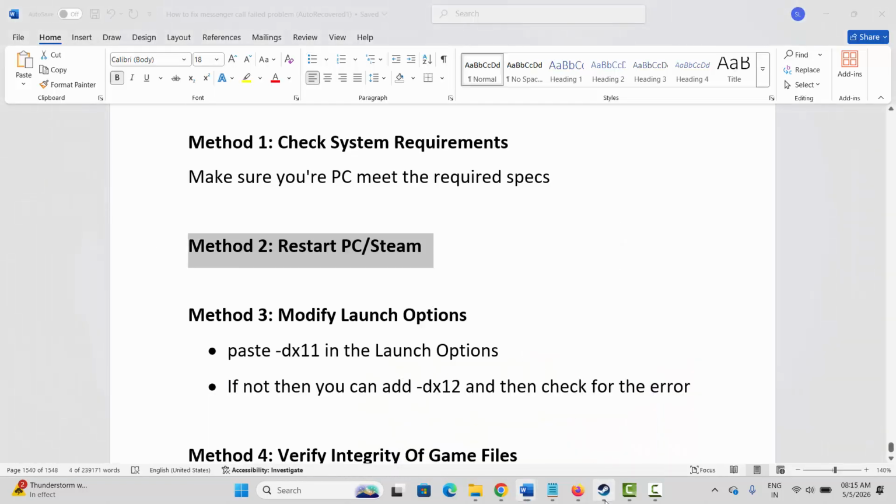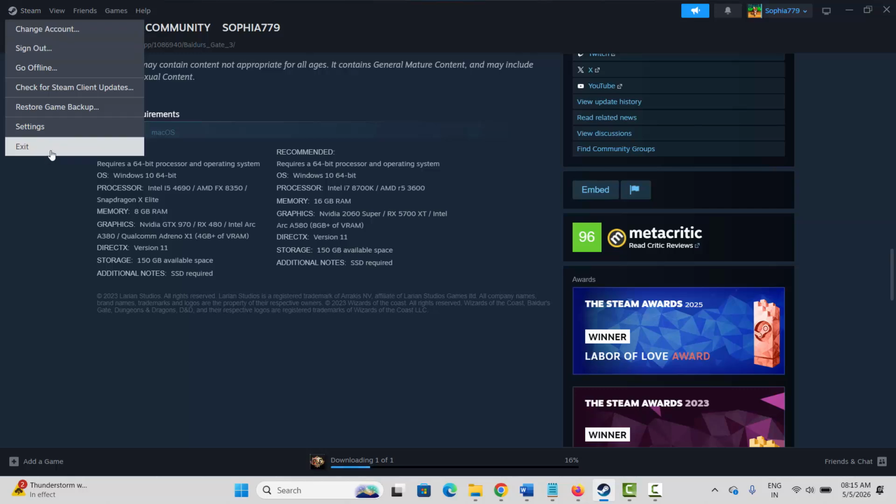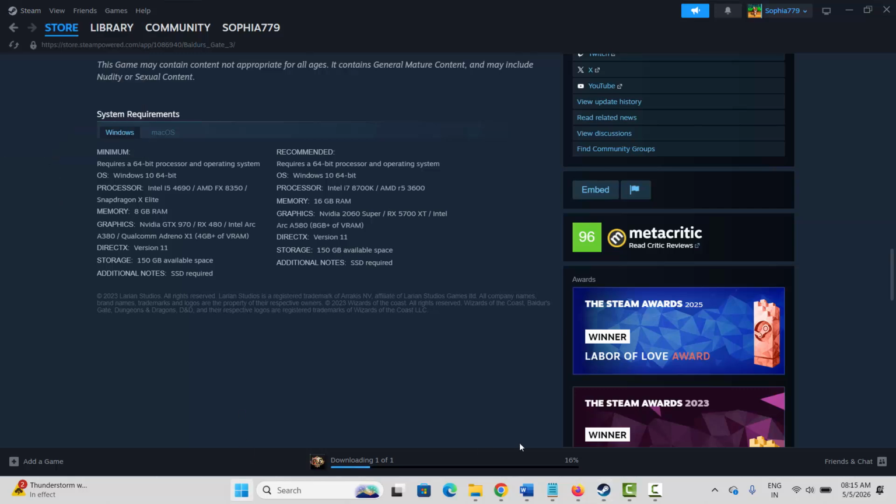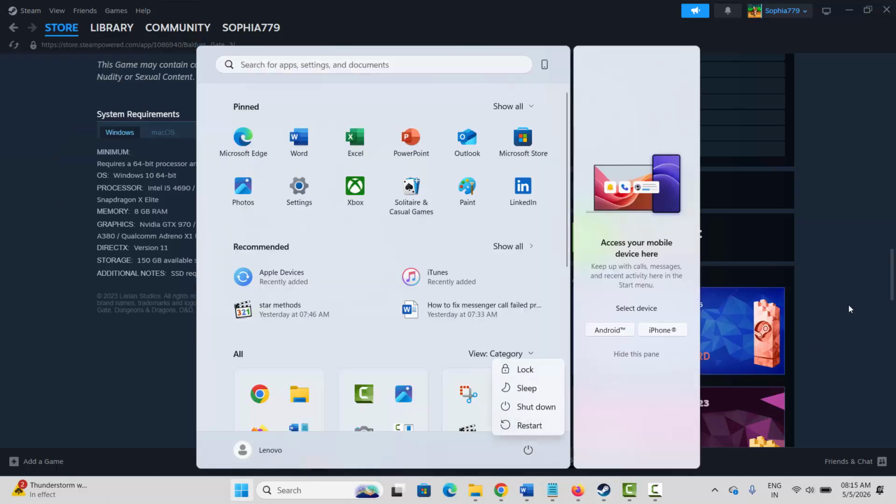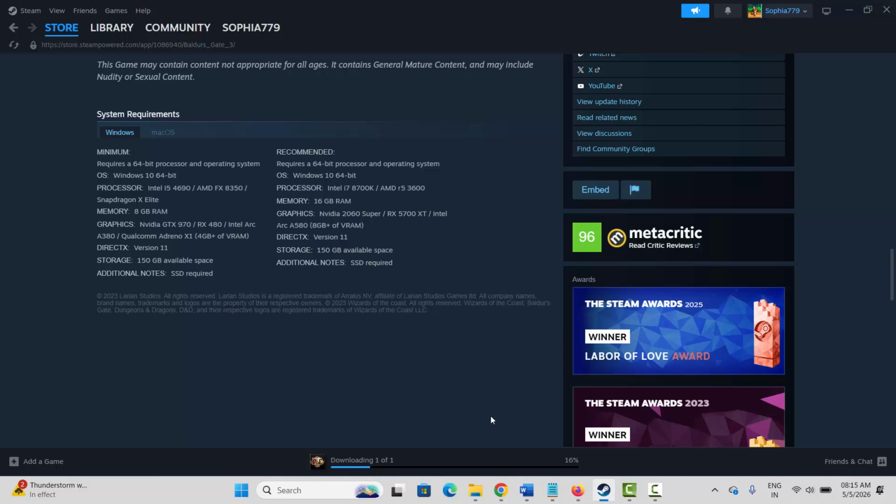Steam users just click on Steam option, click on exit. After that, click on Windows icon, click on power and then select restart. So this will restart your PC as well as Steam. Once you have done this, launch the game and check.